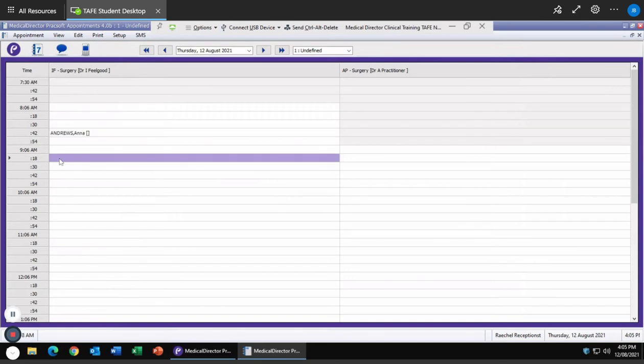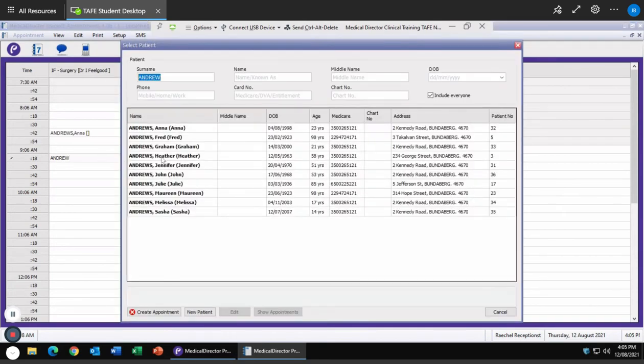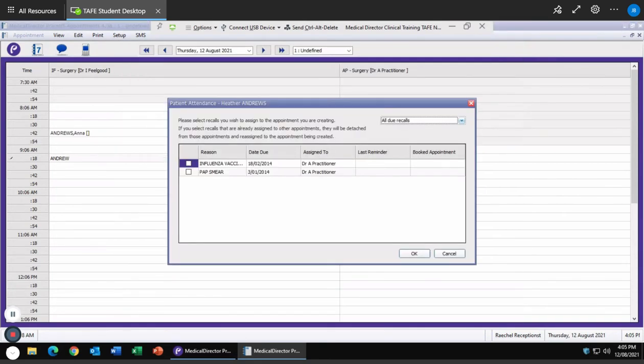I'll do another example down here, and this time I'm going to start typing in Andrews again, and I'm going to put Heather in, and she's going to be in this one. Now, if you get this pop-up, this is a recall message. If the patient has got a reminder notice to attend for an influenza vaccine or a pap smear or any other medical follow-ups needed by the practitioner, it'll come up there. If you know that this appointment is for an influenza vaccine, you could tick the box. If you're not sure, you could just select OK.